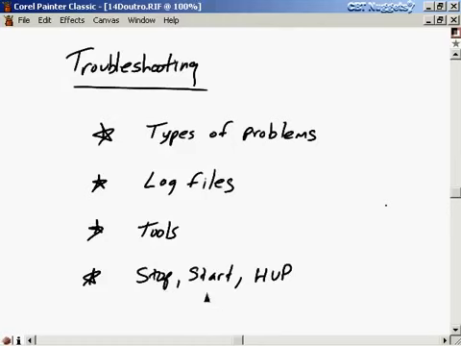Finally, we talked about stopping and starting processes as a temporary measure to keep things running. Even if there is some problem present, a lot of times just stopping and restarting a process is a good way to get it running in the immediate term. Long term, that might not be the best solution, but it buys you some time while you're investigating. And lastly, we talked about the HUP, which is really just a way to get a process to reread its configuration files. Well, I hope you found this nugget informative, and thanks for viewing.